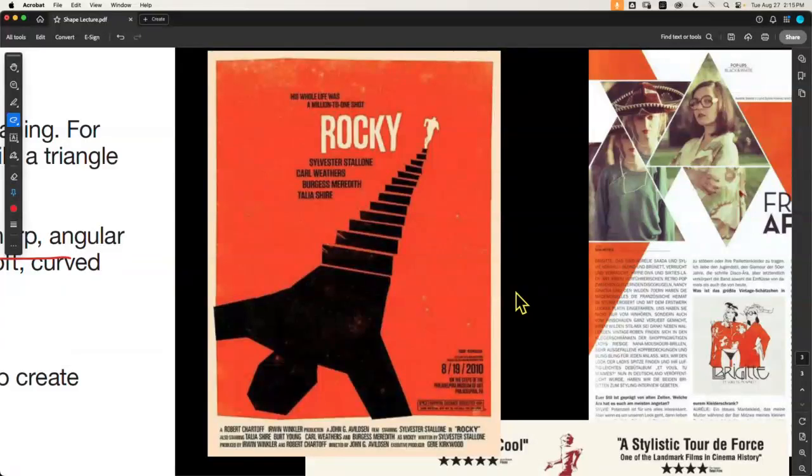But again, one poster, all shapes, not a single line. Yet it shows illustration, emotion. It tells a story about something that happens in this movie. And again, even the text is shapes.